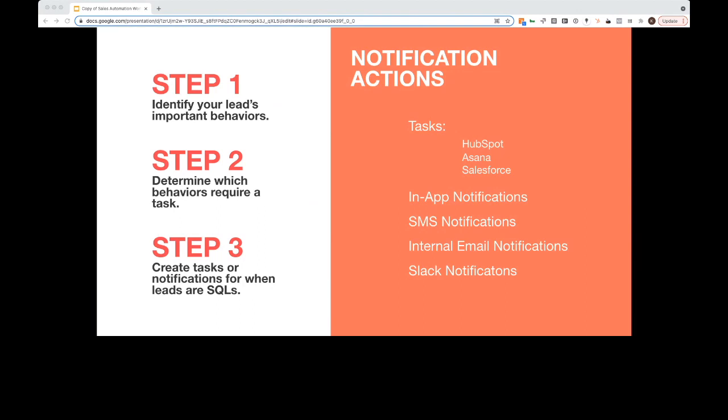This slide also has a few different ways to handle task creation or notifications within a HubSpot workflow, depending on what programs your team uses.